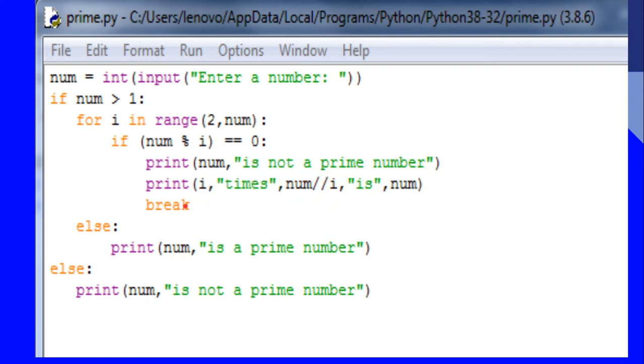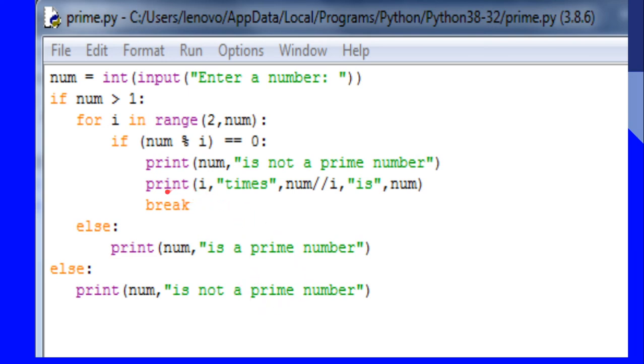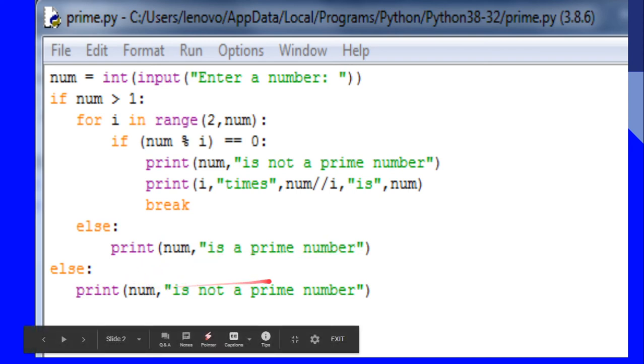Break: this break will take the control out of this loop. It will come out of the inner loop it is inside. Else, what is the answer? Print num is a prime number. That means if this condition is false, that is, if it leaves some remainder, it is not a proper divisor, and in that case it is a prime number. Okay, so else print num is not a prime number.